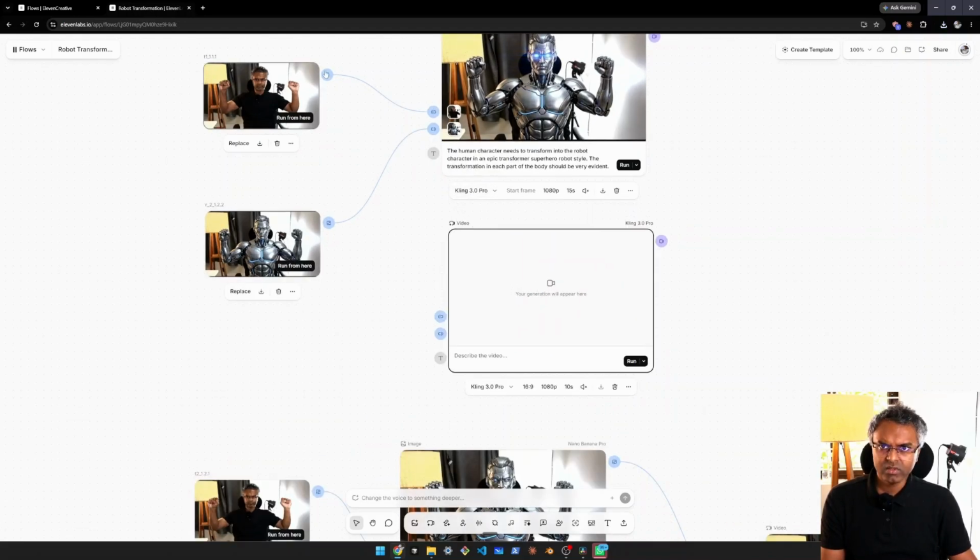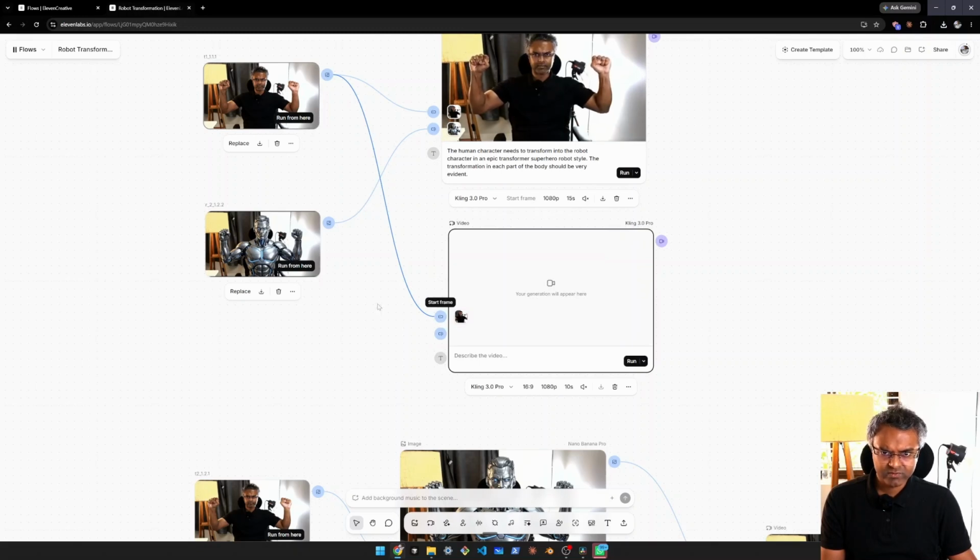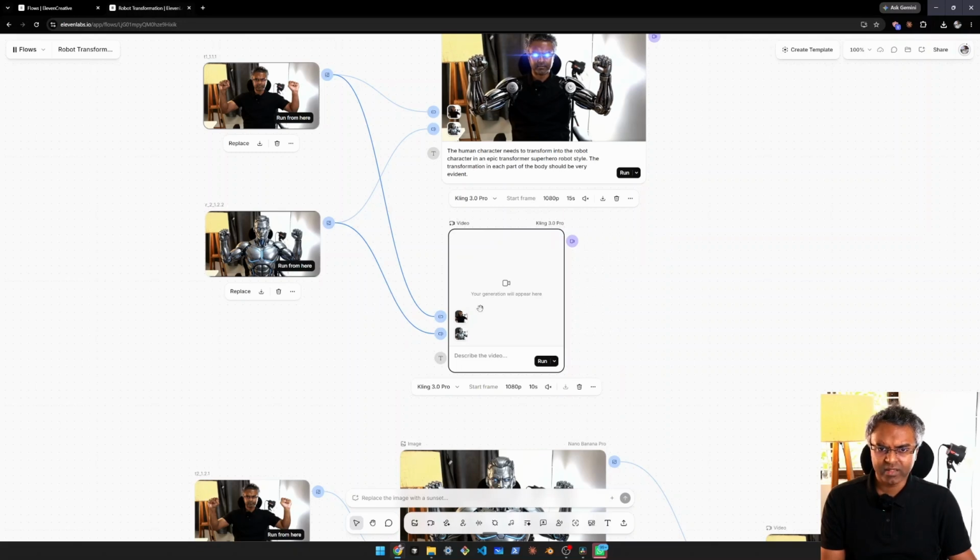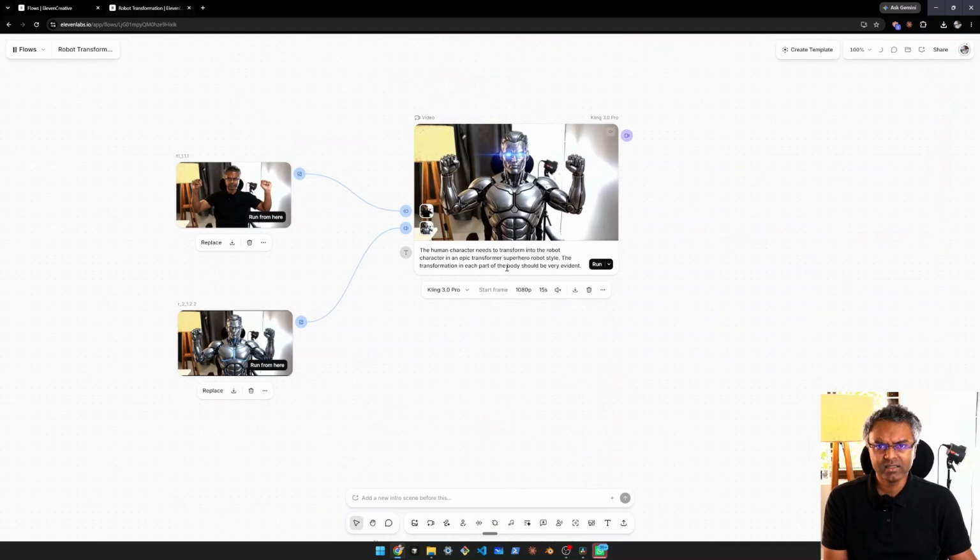For the video generation model, you can just give the first frame, whichever you want to be the start frame, and then you can also give the last frame, whichever you want to be the end frame, right? And then you give a prompt for it to do the transition. So that's essentially what we have done here.